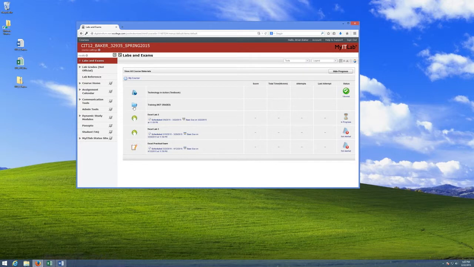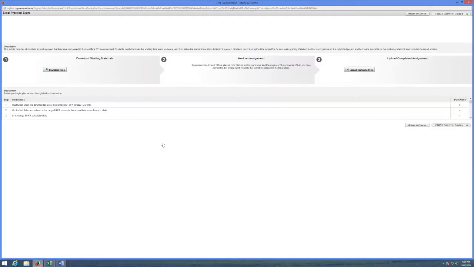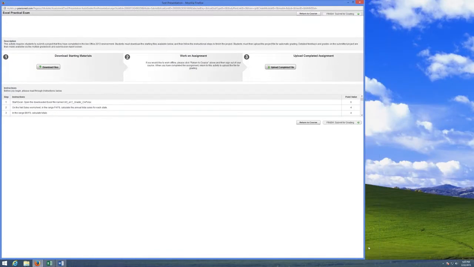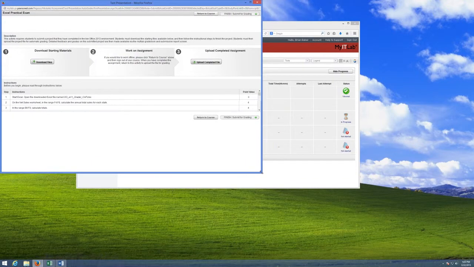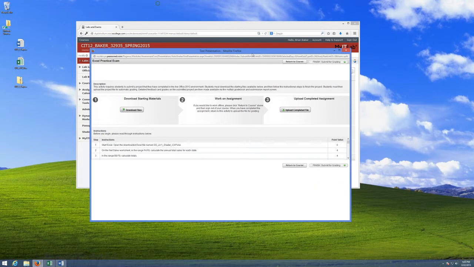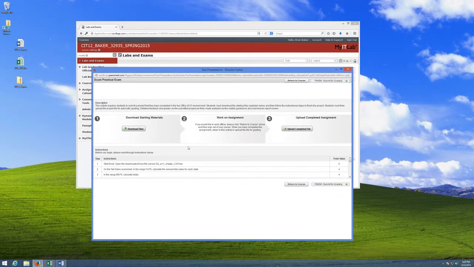That being said, I'm already logged into my IT lab. When you log into my IT lab, you will see one or more things here, but you should see the Excel practical exam. So I'm going to click on that link, and that is going to open this window very largely. So I'll shrink this down here. We don't need to see it that big, but it has our standard 3 steps, same as last time. And so these are the 3 steps you're going to need in order to complete the practical exam.